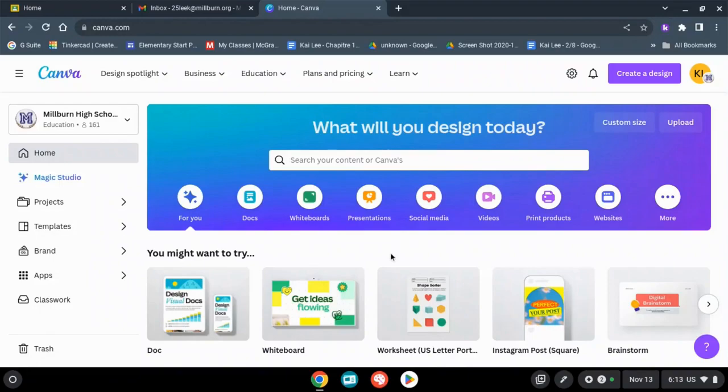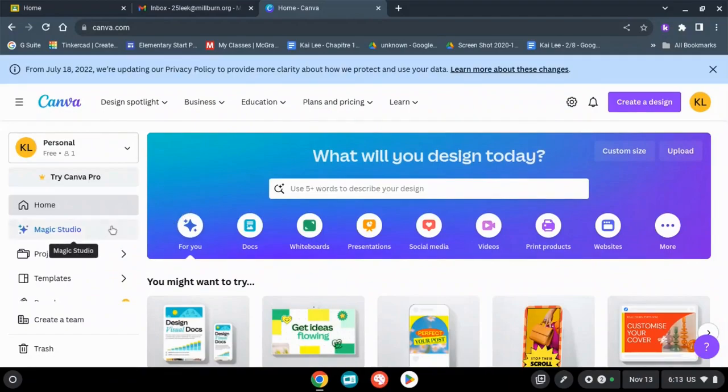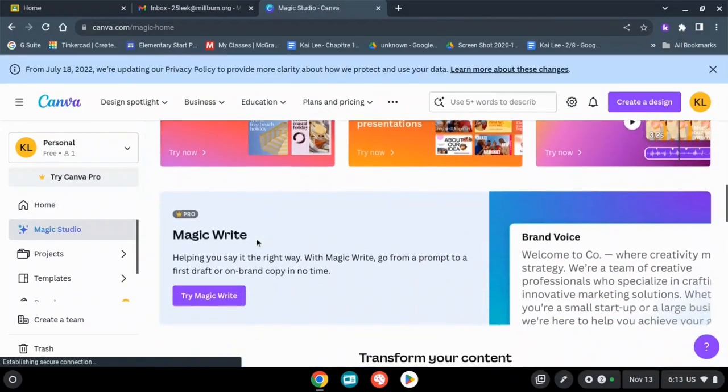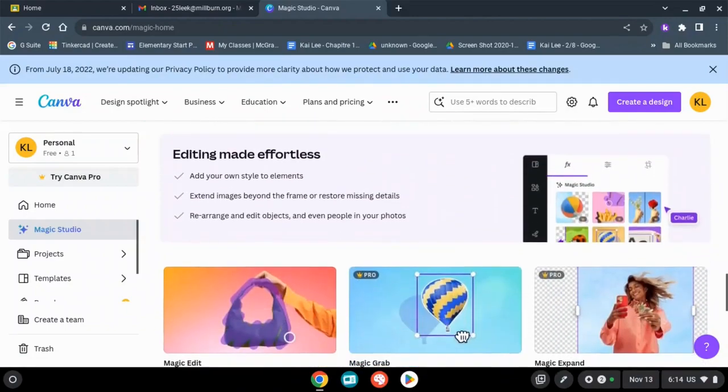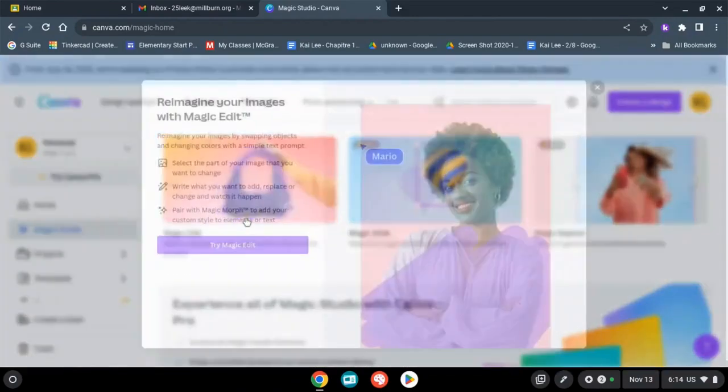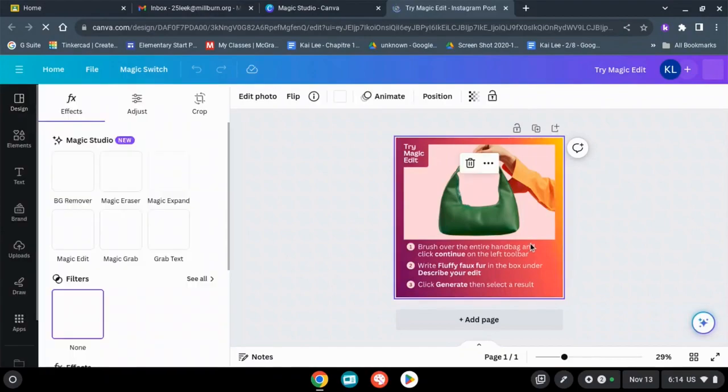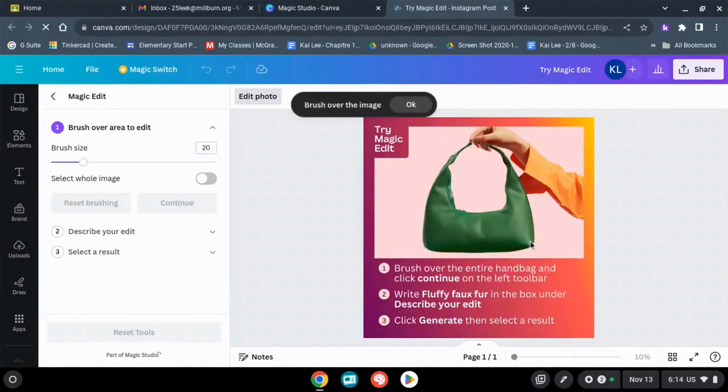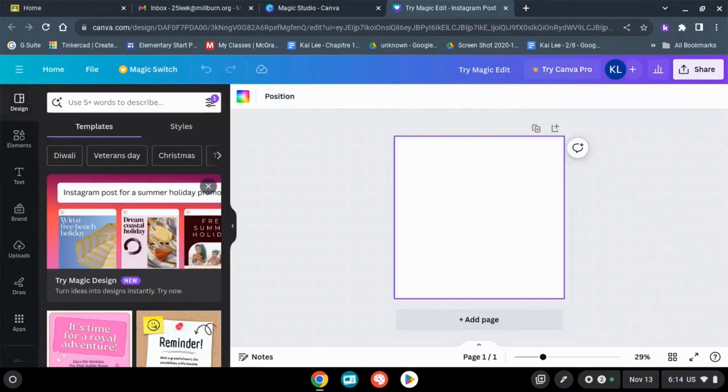What you want to do first is head over to canva.com, and once you're here, you want to look to the left and click on Magic Studio. So now that you're at Magic Studio, just scroll down to Magic Edit and you can click Magic Edit. They have a sample image here, but I'm actually going to use my own image, so feel free to use your own also if you're following along.